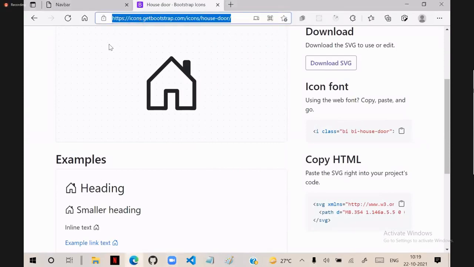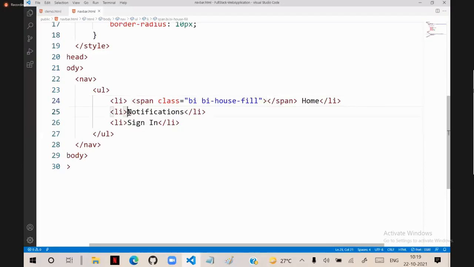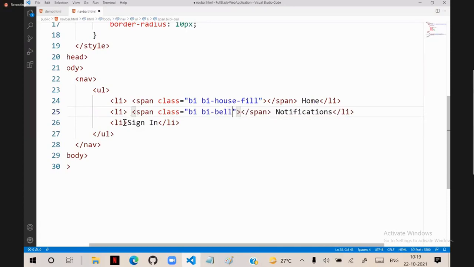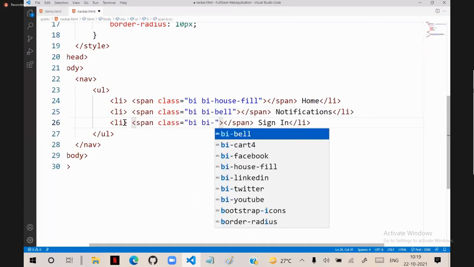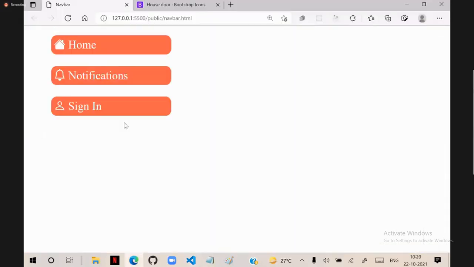Now here, generally, what happens is we are having notification. Then we will put another option, span. So class bi and bi, I will define as bell. And here again we have a span and class bi, and bi I am defining as some person. And you can see those symbols will come. That means we need to add the symbols and icons according to the requirement.